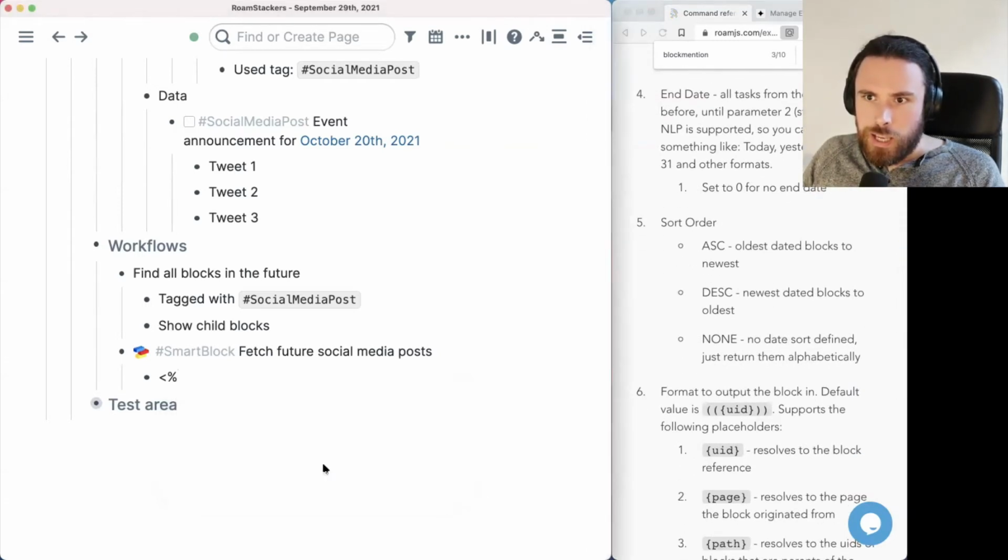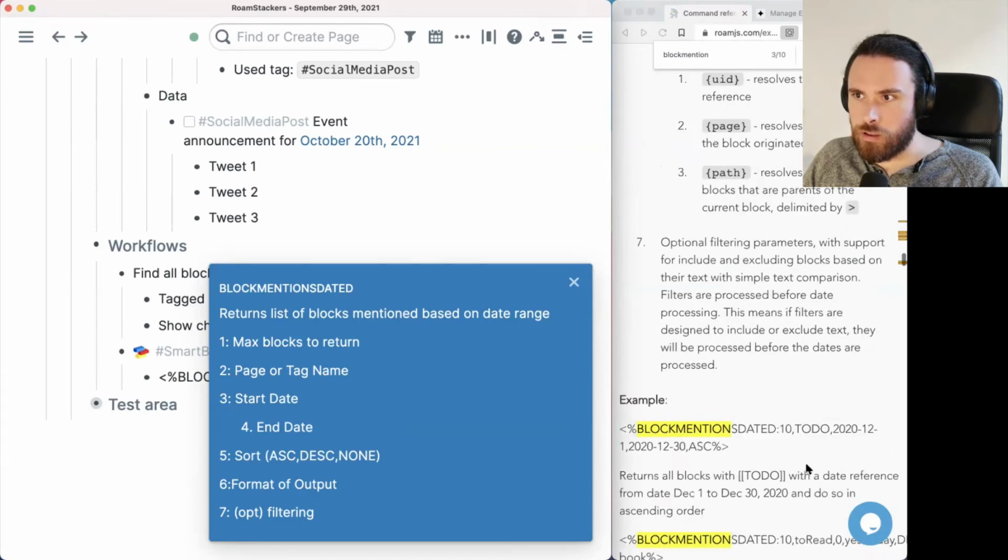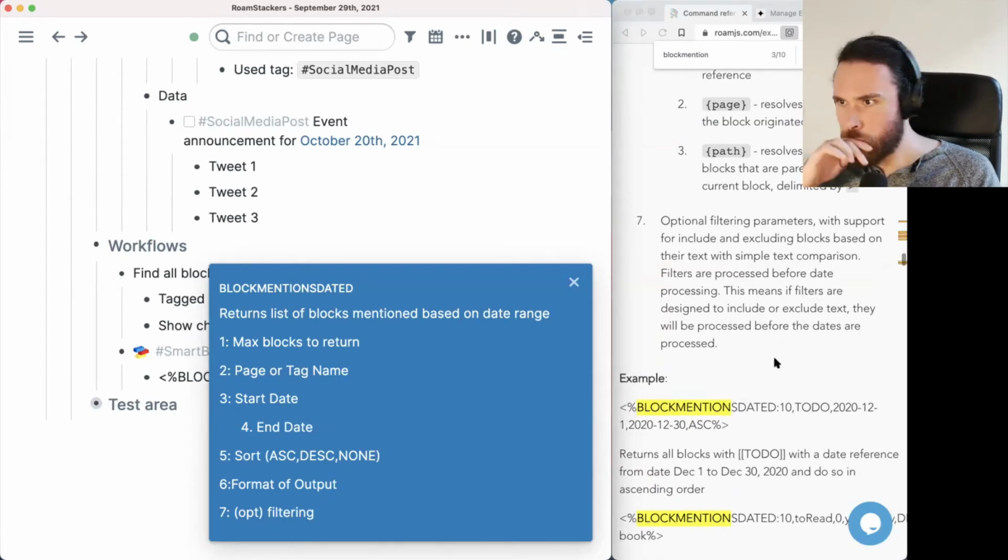Block mentions dated. Let's see. First, maximum blocks to return, page name or page tag, start date, end date. Then we can sort them, and we can also influence the filtering. Okay, yeah, let's do that.